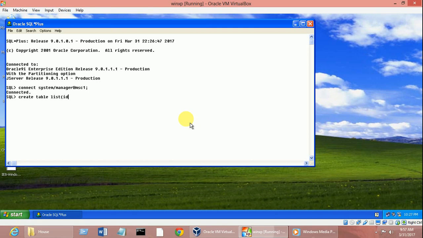After that you have to create a table inside it. I am creating a table named list. Inside it I am giving the id and name.